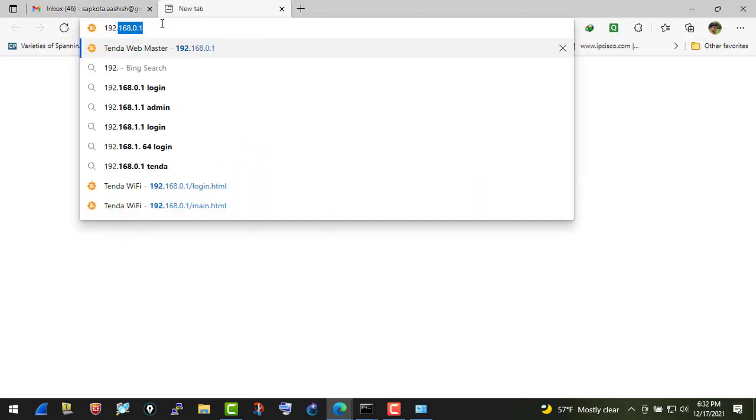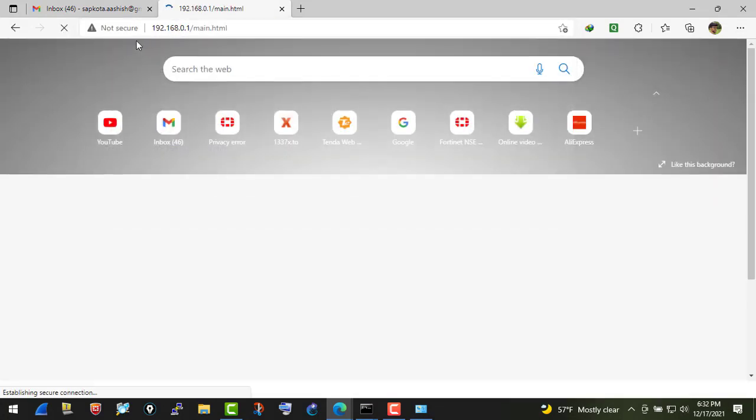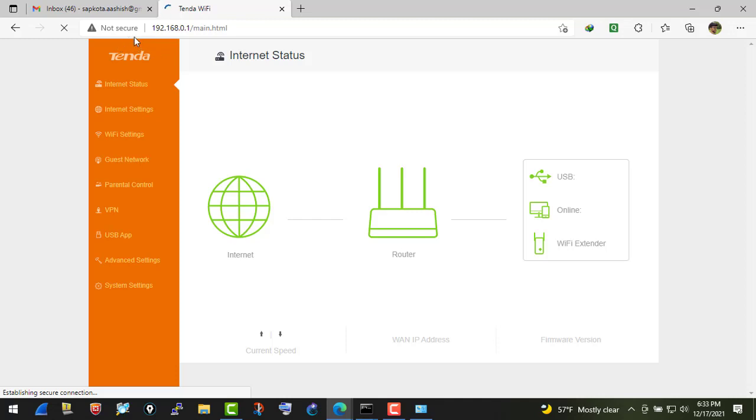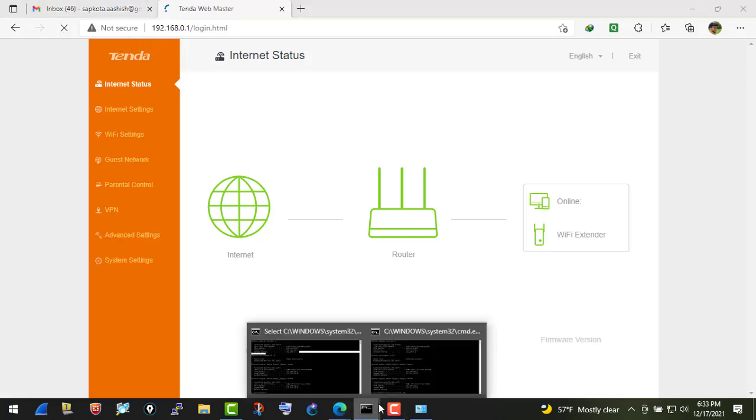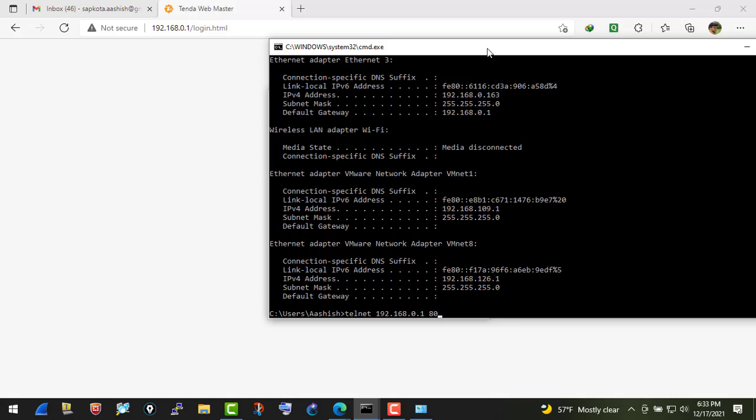At 192.168.0.1, it uses HTTP, which is not secure, and it uses port number 80. So all I'm doing is just to verify. I'll type the telnet command, then the IP address of my device, then a space and the port number, 80.